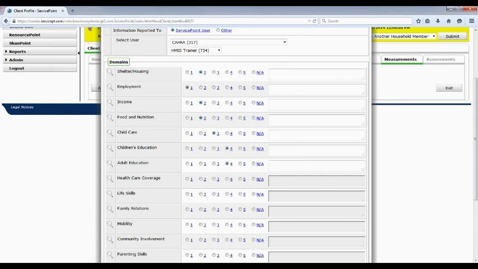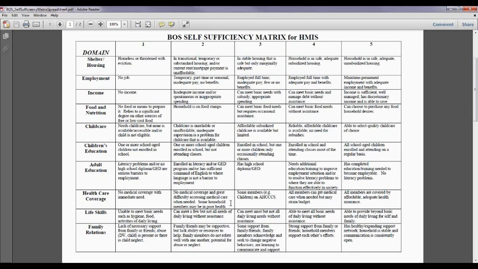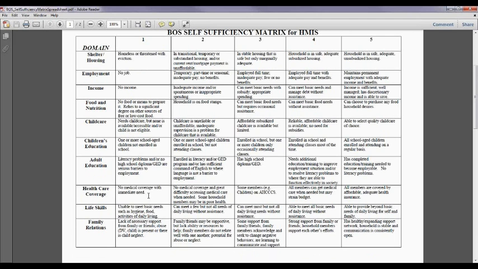Next, we have healthcare coverage. So, healthcare coverage. Level 1 is no medical coverage with an immediate need. That means they have an injury or they're very ill. Level 2, no medical coverage and great difficulty accessing medical care when needed. Some household members may be in poor health.